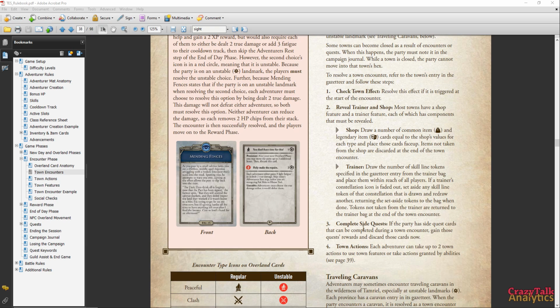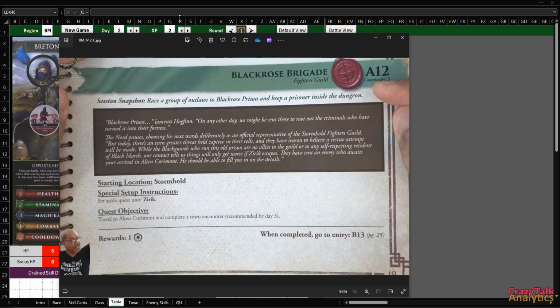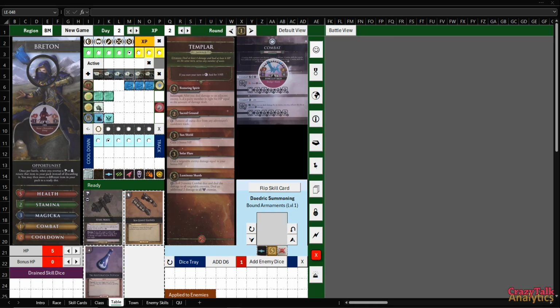Complete side quest, town actions. I guess this doesn't specifically address guild quest, but I would do that right now. I'm going to go ahead and address it now. Actually, I think I'm good, because by the way this is actually worded is that you need to complete a town encounter. So after I've purchased those items, the town encounter is essentially complete.